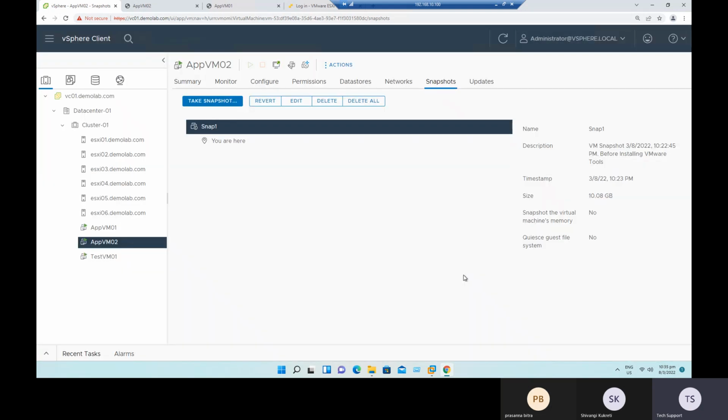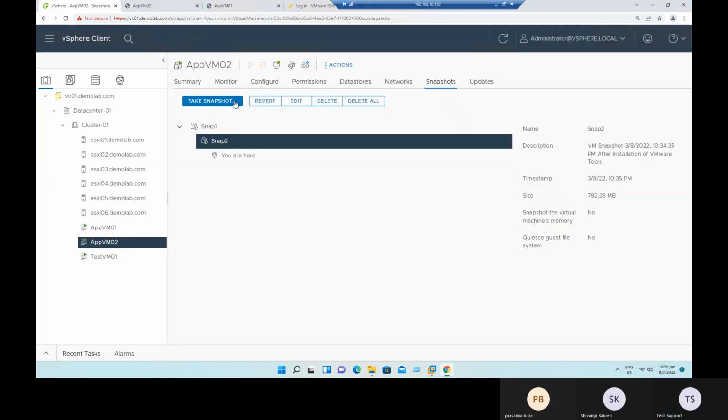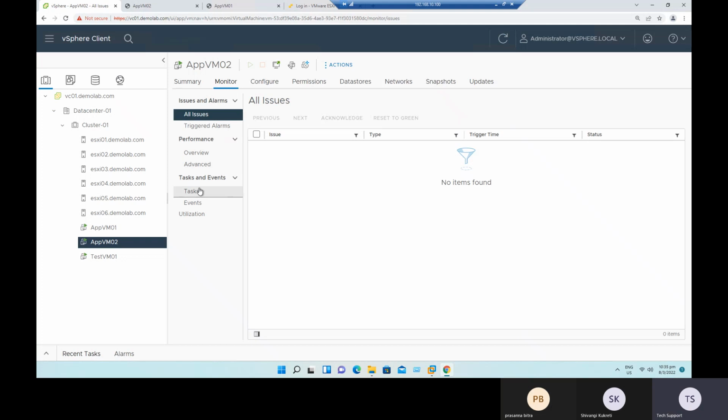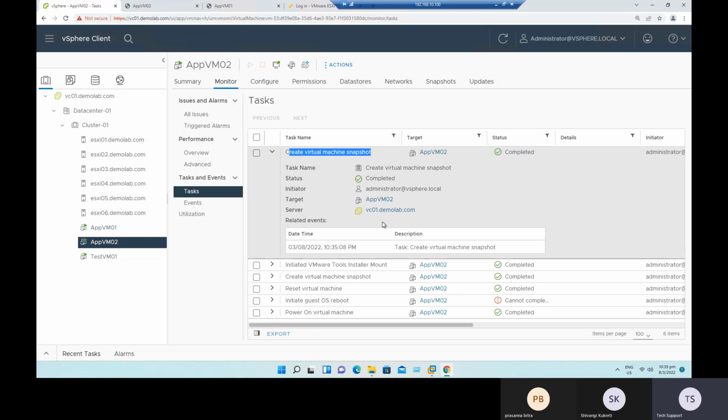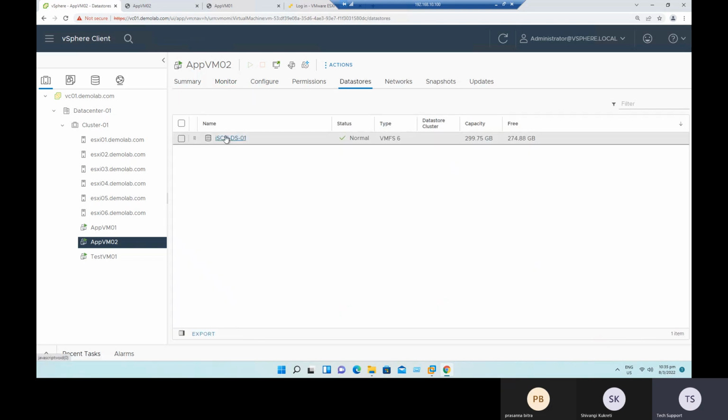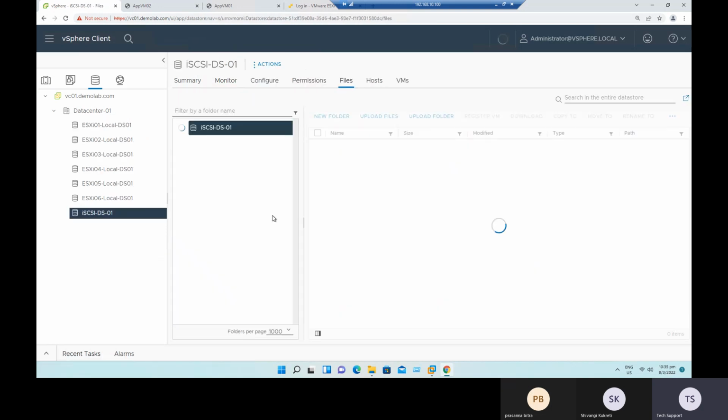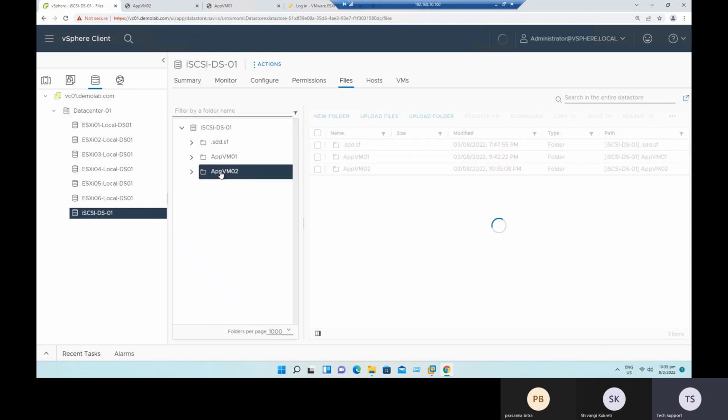Click on create. When we click on create, go to the monitor task tab. You can see the snapshot creation is completed. Earlier we created the first snapshot, and now I created a second snapshot. If you expand the second snapshot, you see all the details are created successfully. To verify the files, go to the datastore, the specific virtual machine datastore, and select the virtual machine folder. Now we are going to notice what additional files are created after the second snapshot.